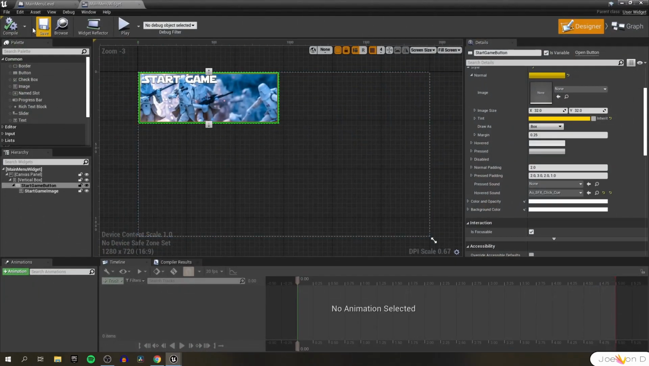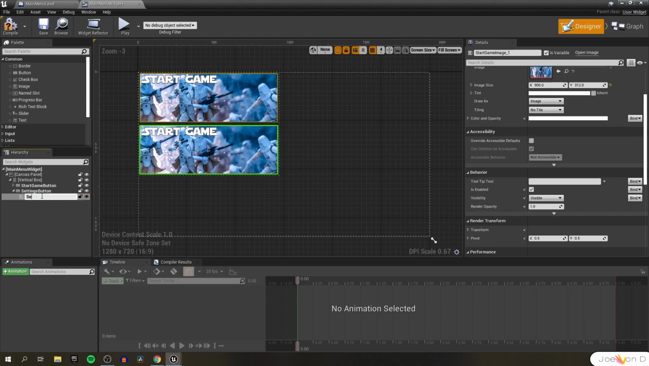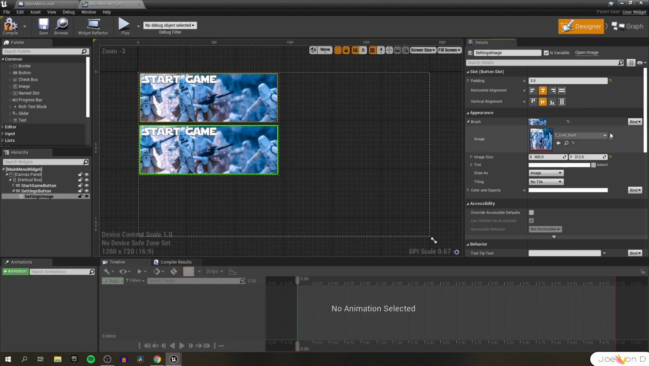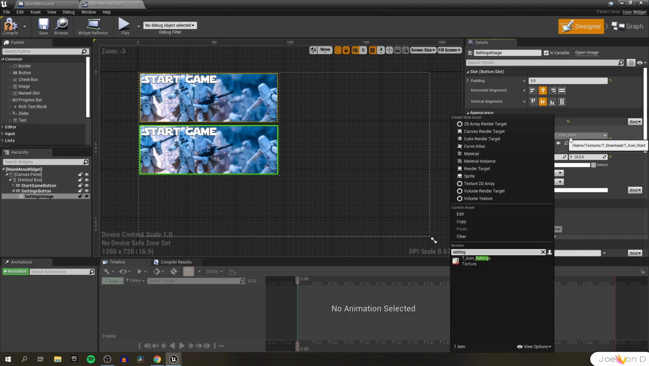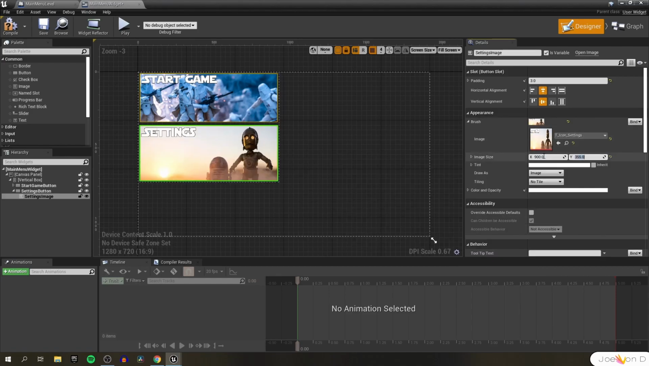So let's open up our main menu widget and we can duplicate our Start Game button. I'm just going to duplicate it. And we can rename the second button to something like Settings button and the image to something like Settings image. While we're here, we might as well change the image that the settings image is showing. Just search for icon settings and be sure to change the size again to something like 900, 312. The same as our other image.